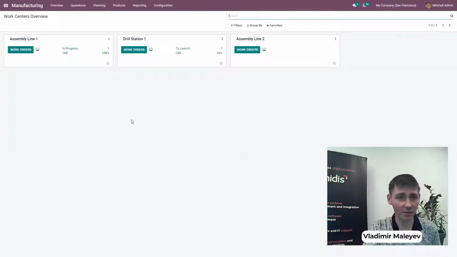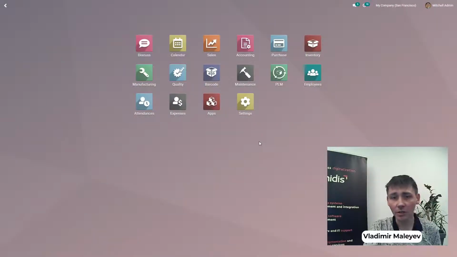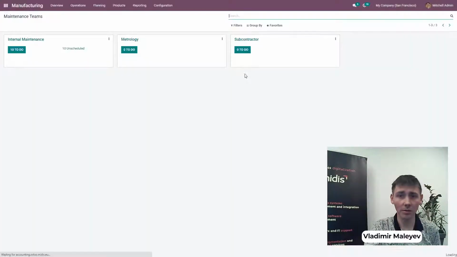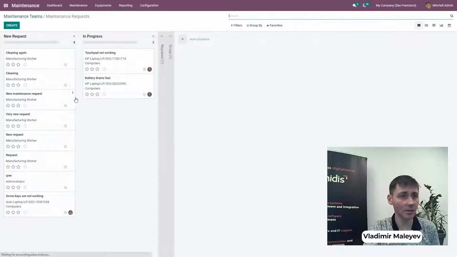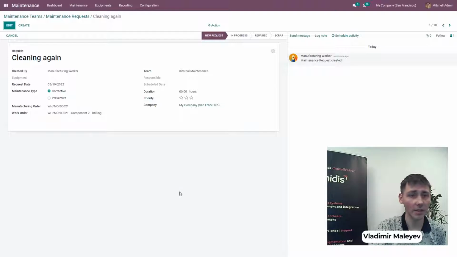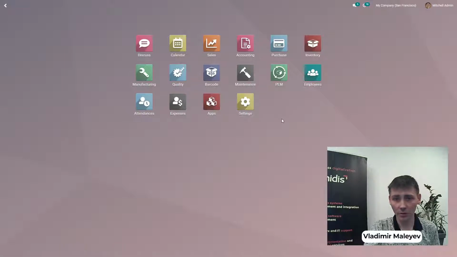Here we are again as a sales manager, and here we can actually look at how a maintenance request looks. We see that there are maintenance requests in our internal maintenance, and this is the newest one. So that's called cleaning again. Again, we see all the same information which was registered. I won't do anything about it right now because that's an easy scenario, and we'll head back to our manufacturing.